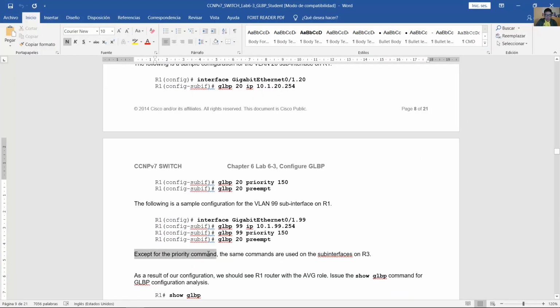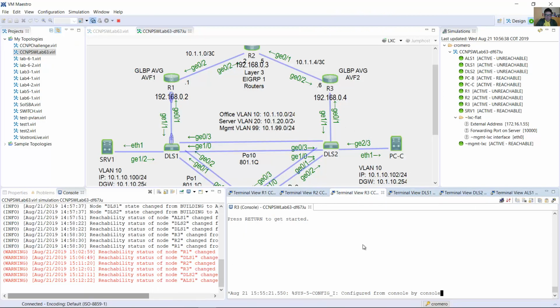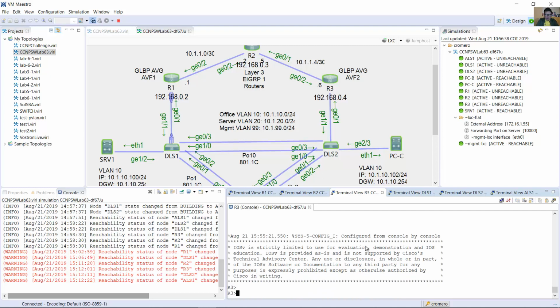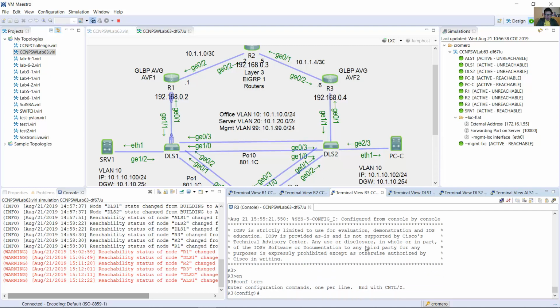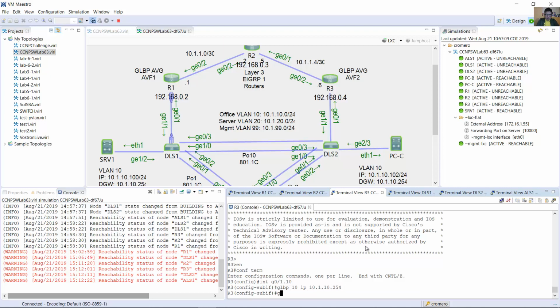Except for the priority command, the same commands are used on subinterfaces on R3. On R3, same configuration, but do not configure priority. R3, enable, configure terminal, interface gigabit 0/1.10, GLBP group 10 IP 10.1.10.254 and preempt.